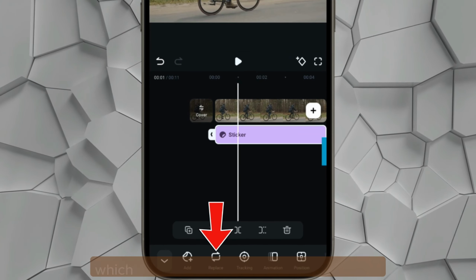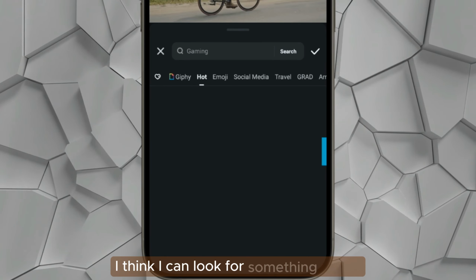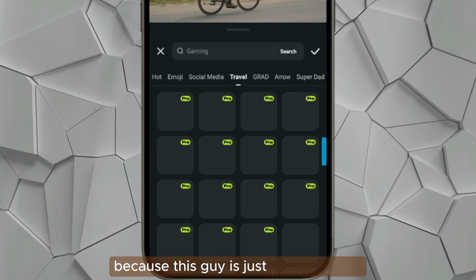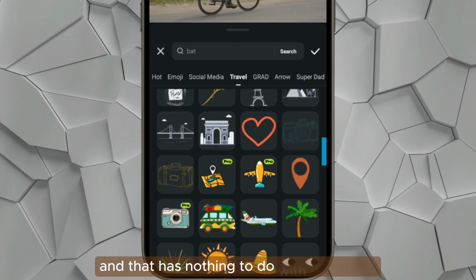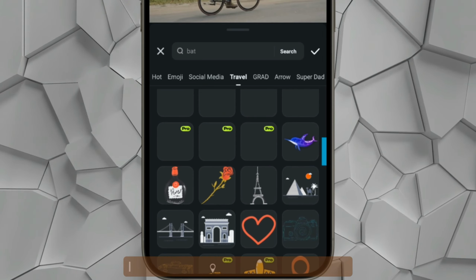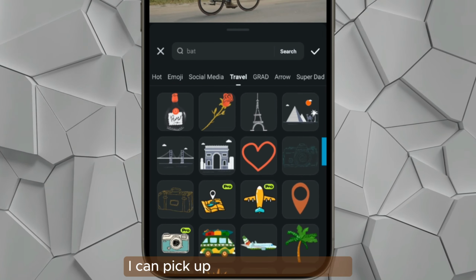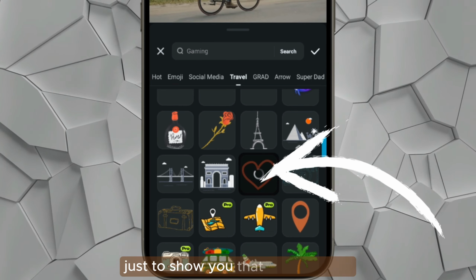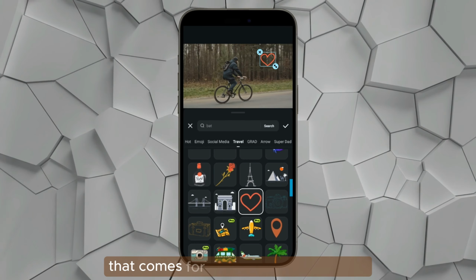So you may want to replace this element, so you can just go on this option right here, which is the replacing option, and I think I can look for something like the travel thing, because this guy is just riding his bike, making his travel. I don't know where he's going, and that is nothing to do with me. Alright, so I think for this example, my dear friend, I can pick this heart thing here and just put it over there, just to show you how you can replace the default element that comes for the first time there.